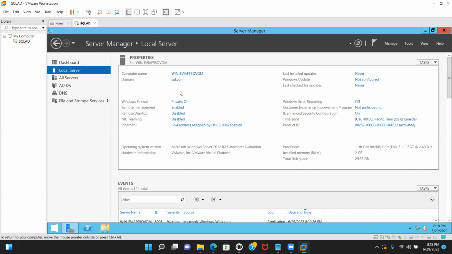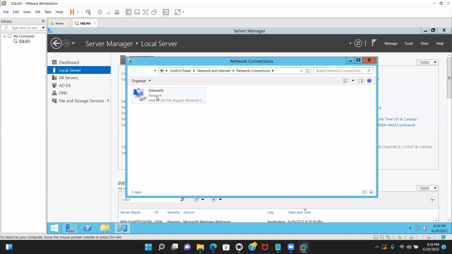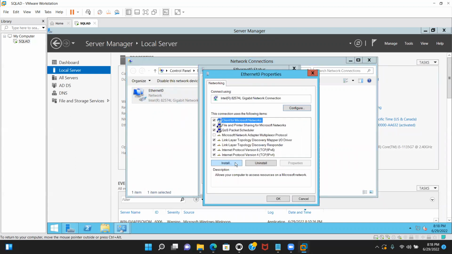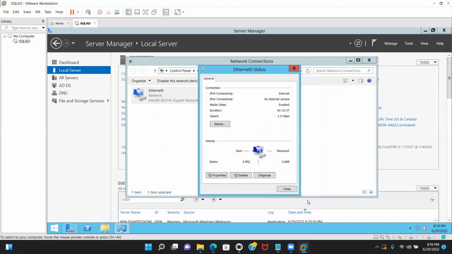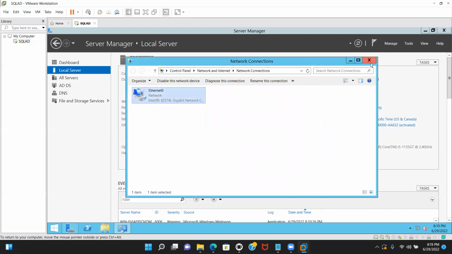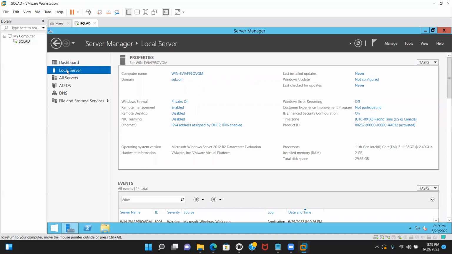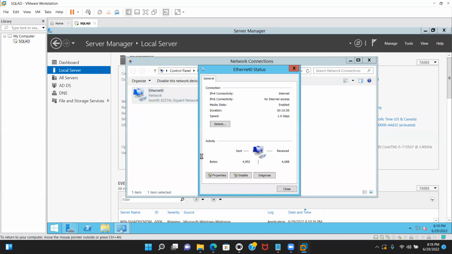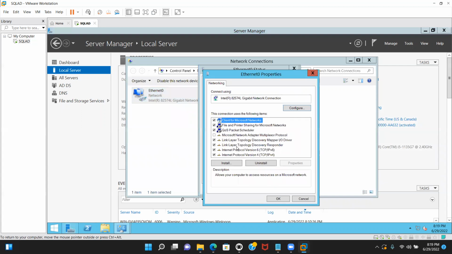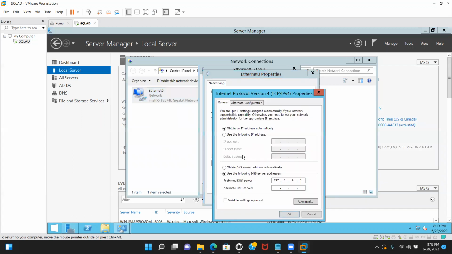So you come down here to this Ethernet, this last one, you see IPv4 right here. You double click this, then double click properties, then double click this IPv4. I'm going to go back again. You come here to local server, you click on local server, this will pop up. You scroll down to Ethernet IPv4, you click it twice. You come to properties, you click properties twice. You scroll down to this IPv4, you double click it.